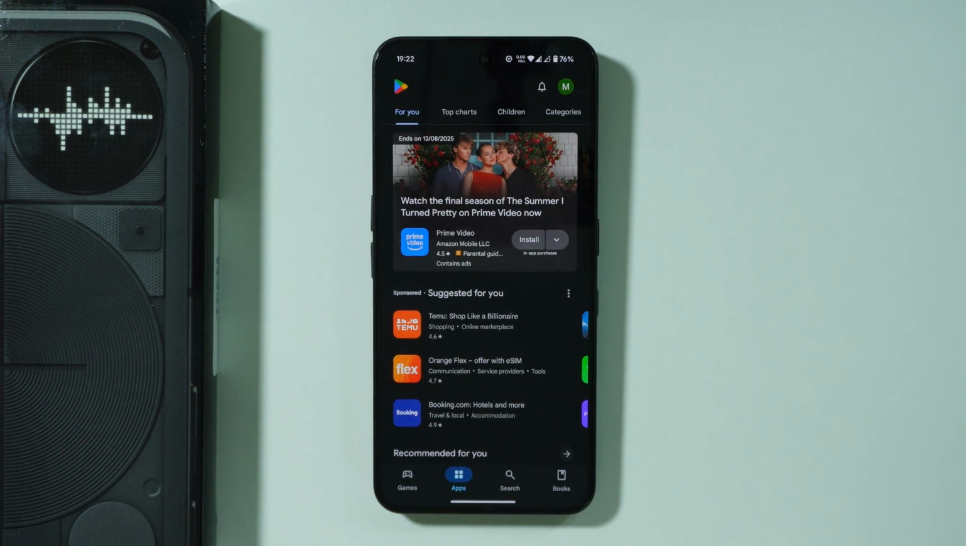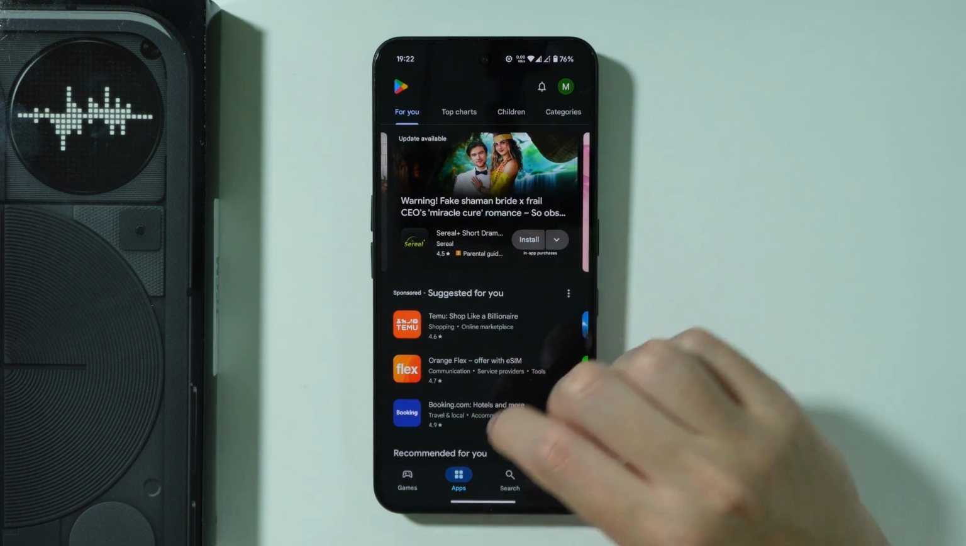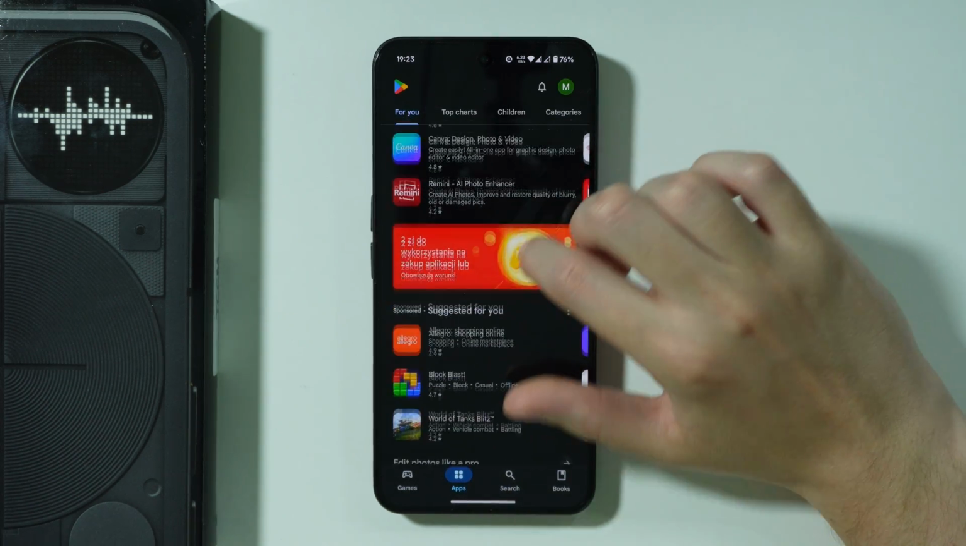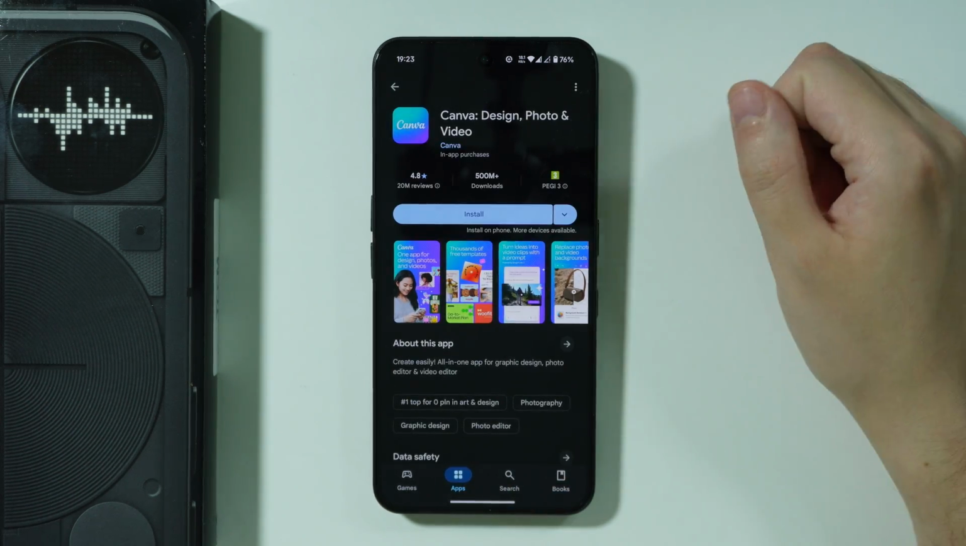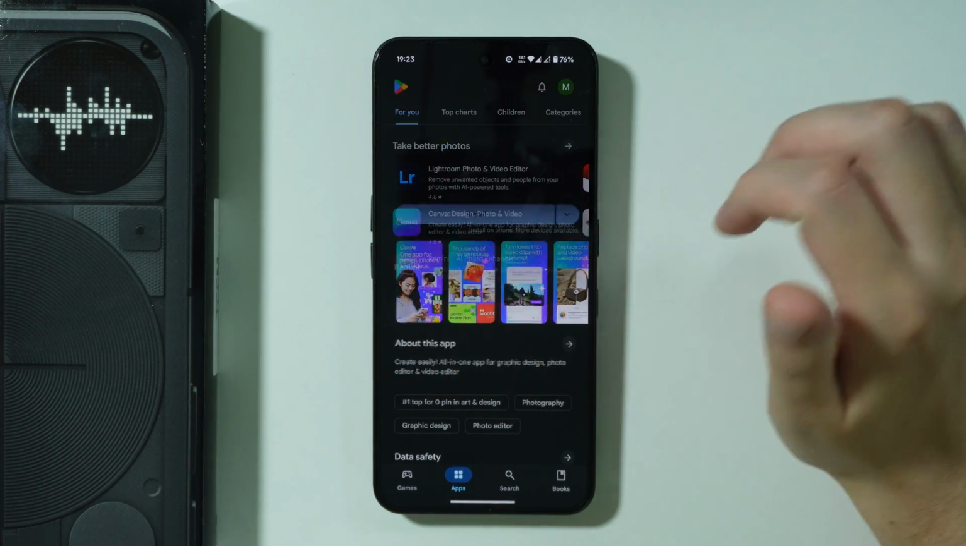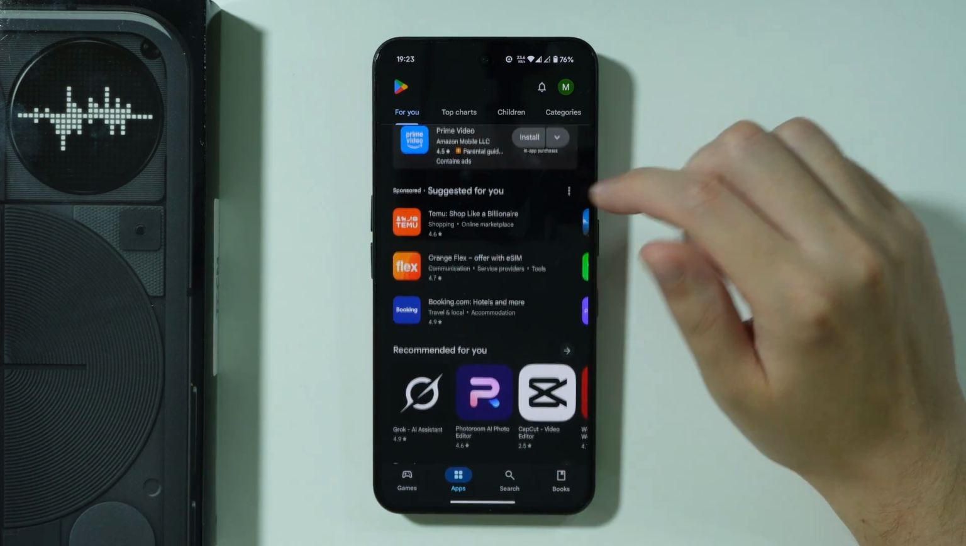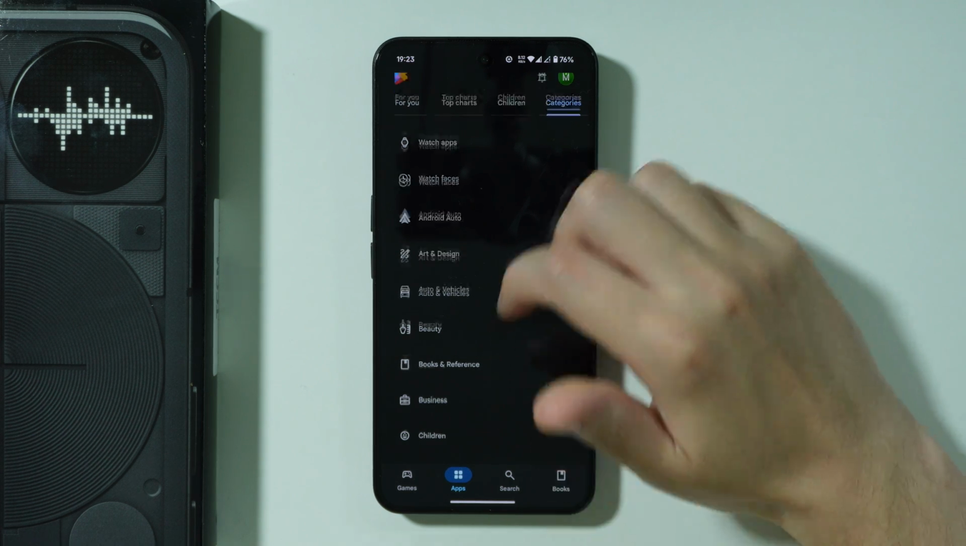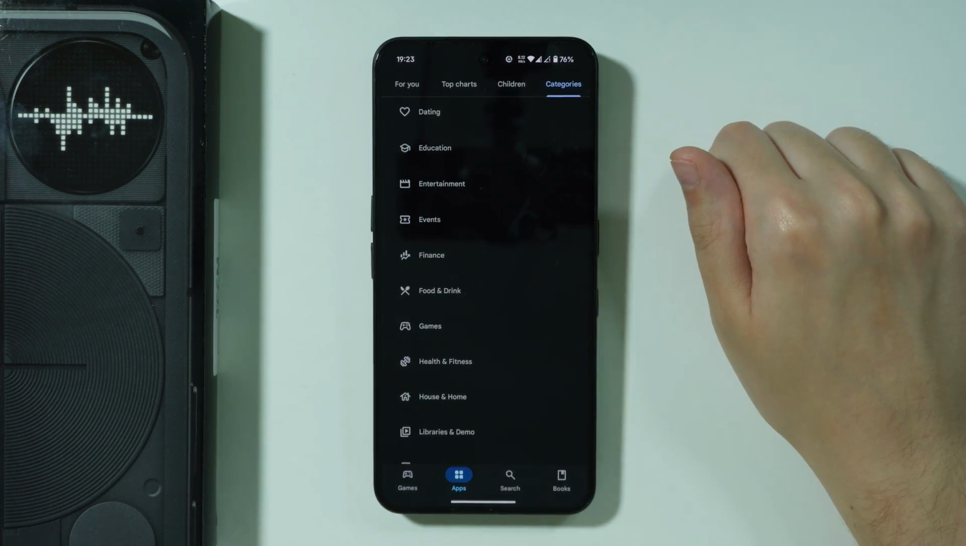Now, once you have the Play Store opened, you can go through these apps through this list. At the bottom, of course, we can select apps. And if you find something interesting, then you can select it and you have the install button. In addition to that, you can, for example, switch to categories in the top right corner in order to search for something more specific.